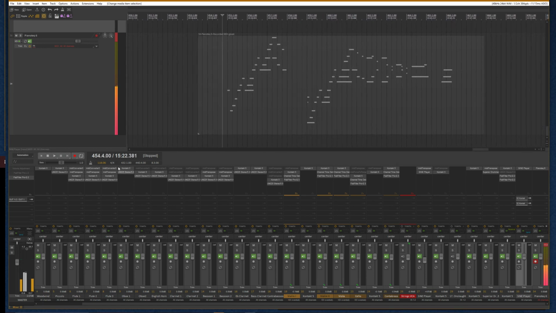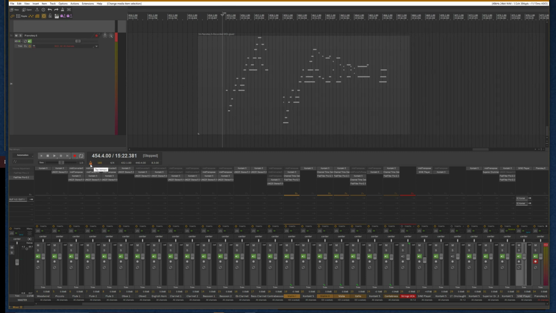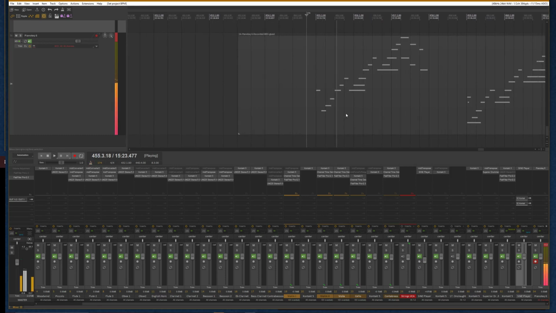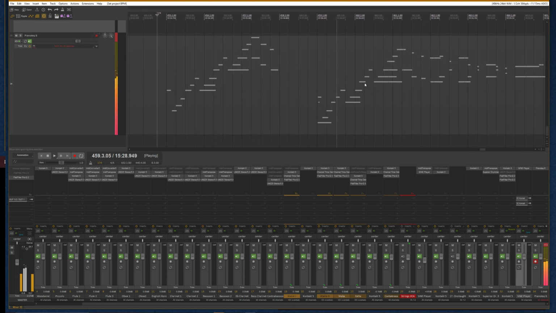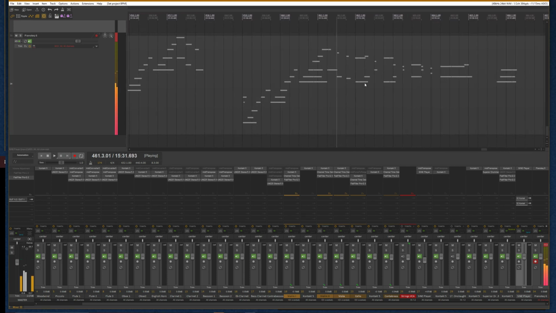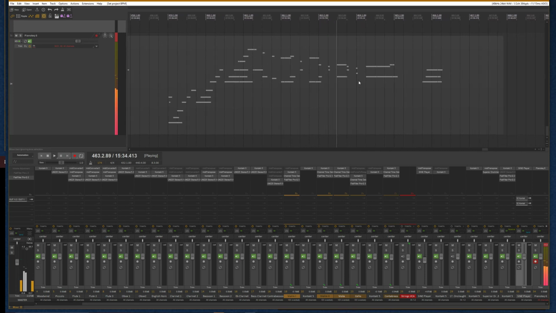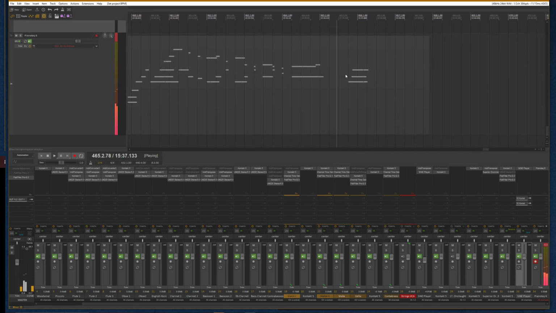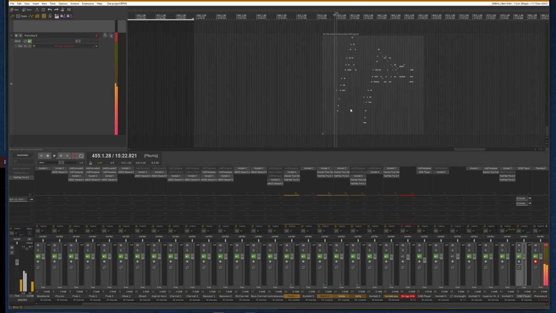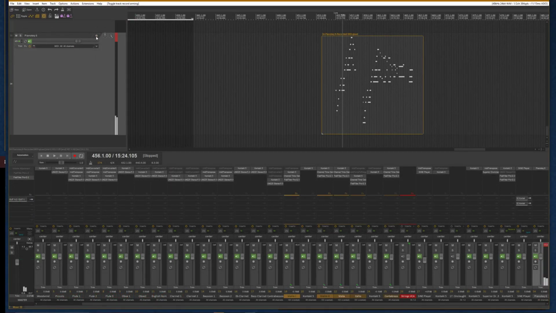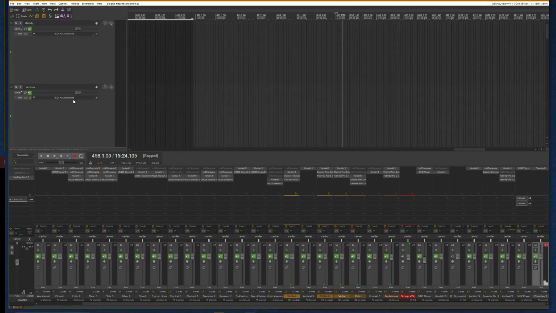So our problem now is, all right. Now the nice thing about this is that even though you can't see the mod wheel data, it's in there and it's nice. So that's a good thing.